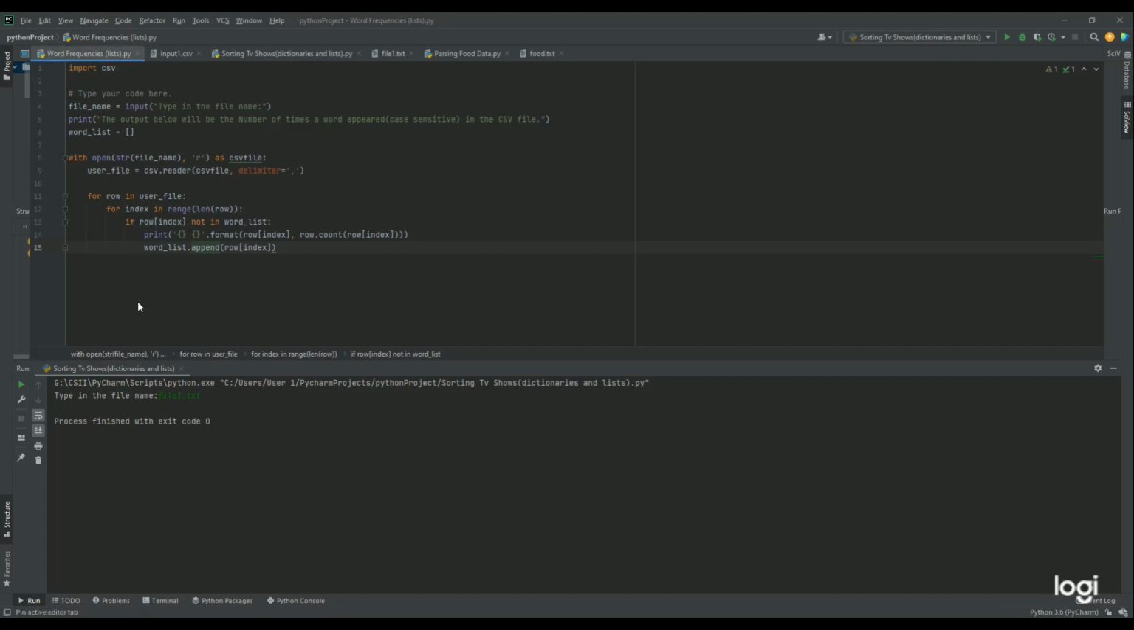I'll go ahead and run this, but before I do any input down here, I'll give a brief explanation of what is up here. First we imported csv so we can use a CSV reader. We made a variable holding our text file name. We printed what's going to happen. The output below will be the number of times a word appeared, case sensitive, in the CSV file. We created a word list, or actually a dictionary, my bad. A dictionary that will have the key as a word and the value as a number.